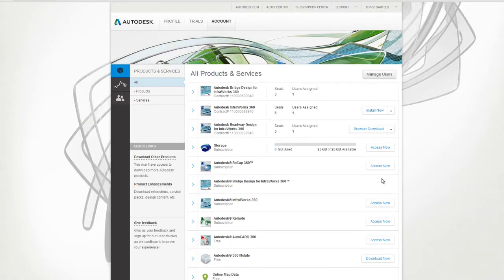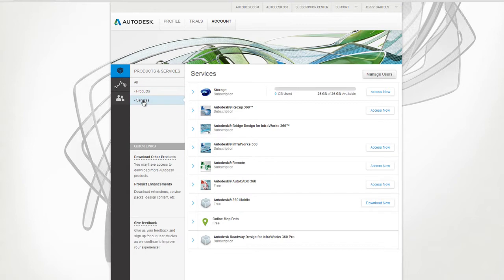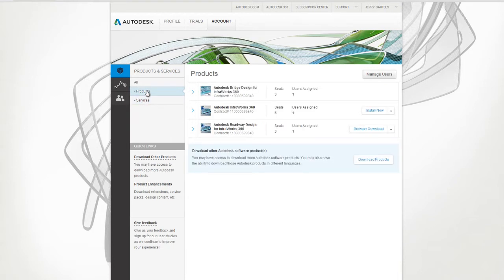Using this tab, I can explore all of the products and services contained within my account. Depending on how much I have, this list can get pretty long. Clicking on Products or Services here on the left can help make it easier to access exactly what I need. For example, I would like to get up and running with my new InfraWorks 360 software, so I will go back to Products. First, I will need to install InfraWorks 360 if it has not been installed already.